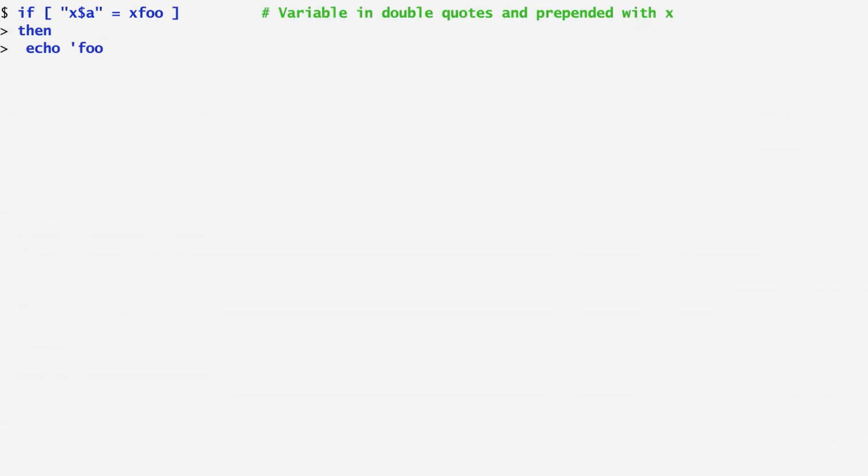To guard against both possibilities, we can prefix the variable we want to expand with an x and put it inside double quotes. Therefore, even if the variable's value starts with a dash, x will precede the dash and the dash won't be misinterpreted by the test command. In case the variable's value is empty or contains spaces, the quotes around the variable and x ensure that exactly one value will be used on the left-hand side of equals.